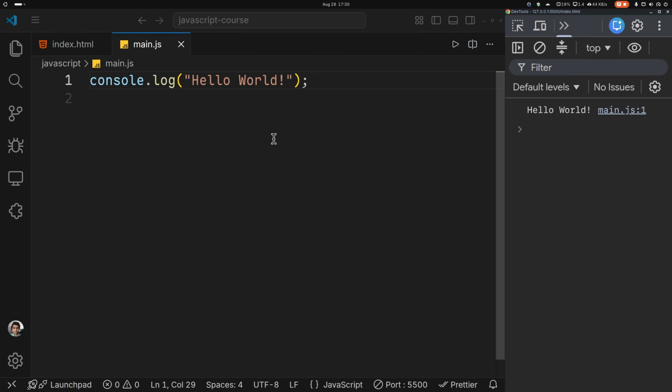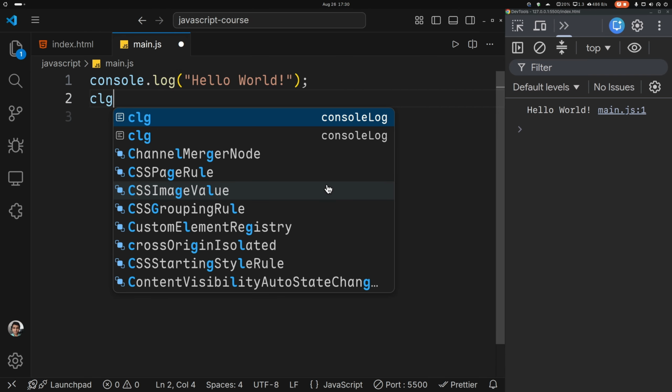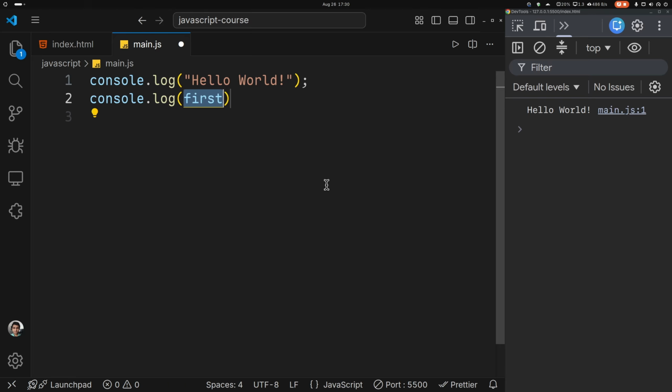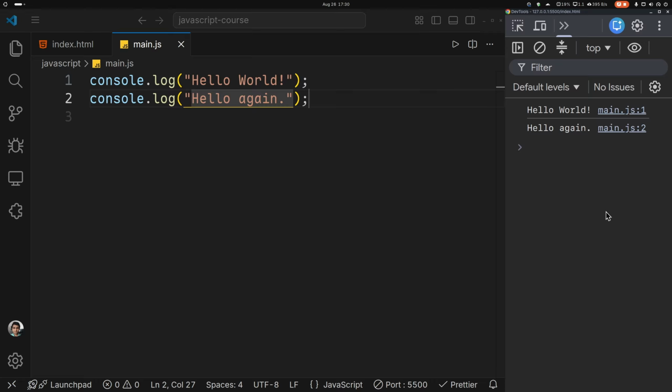Now, what exactly is the benefit of Live Server? Suppose you are making some changes. So console.log here, so CLG, because we have installed the JavaScript extensions there. And here I can open up single quotes and do something like hello again. And if I just save that, as you can see, this developer tool is live reloaded here. We do not have to reload the browser.